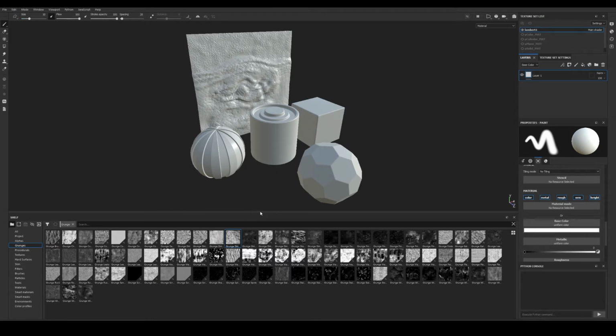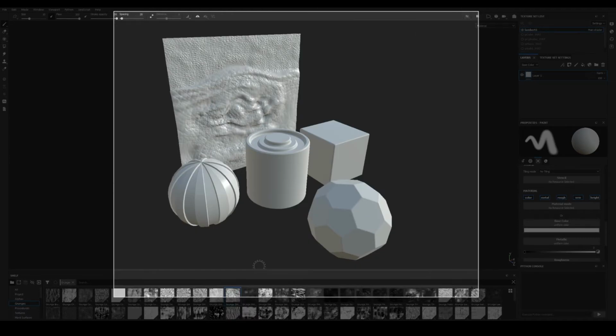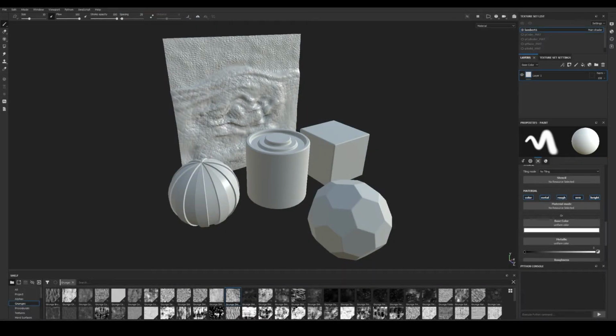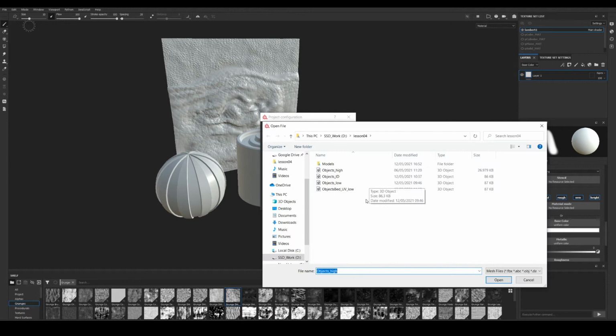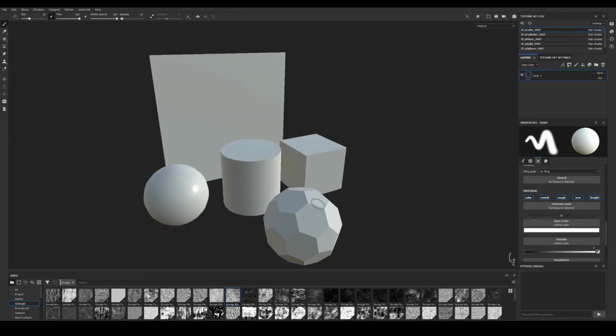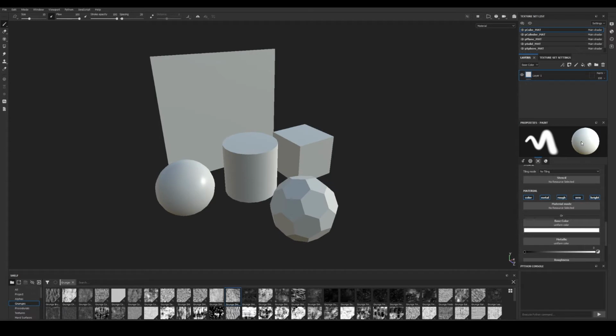Or I can actually do, okay, so I will bring back my low poly. Okay, so you see the difference. It's kind of different. Okay, so how do we bake?